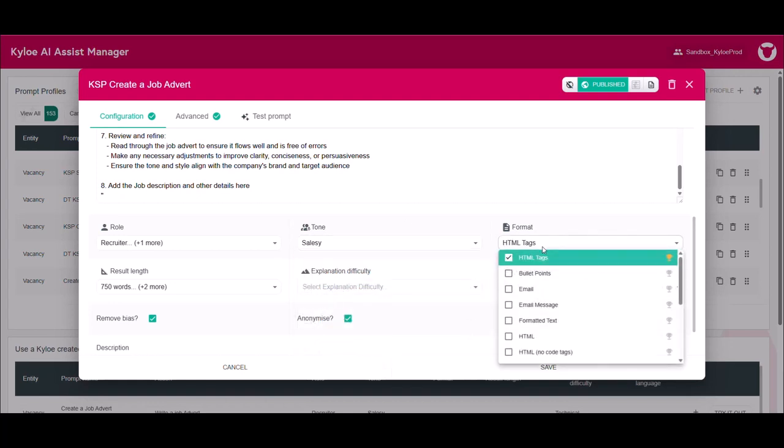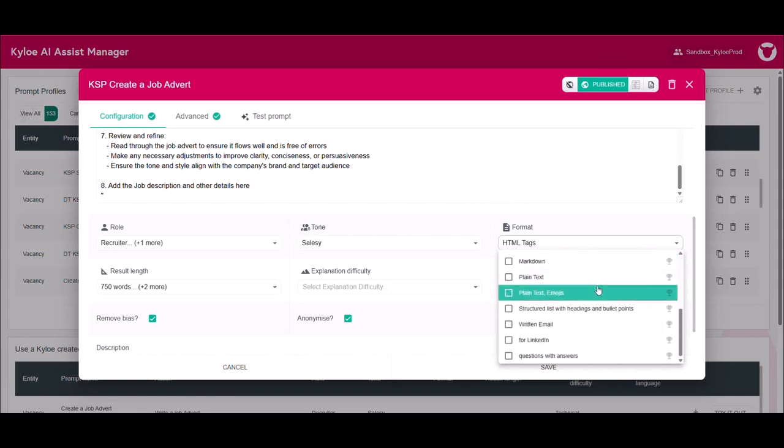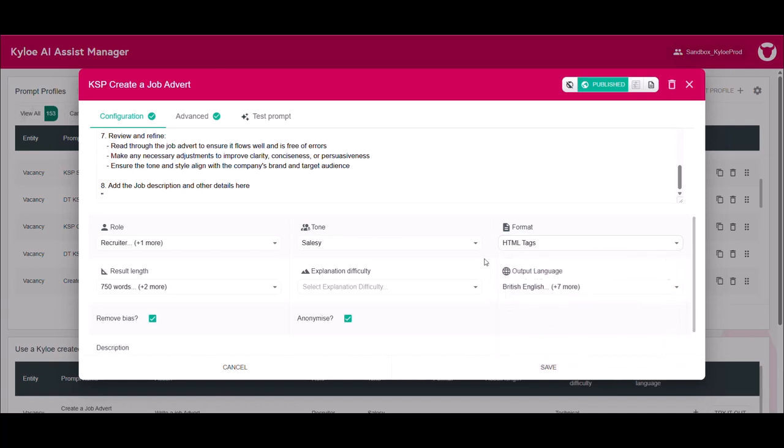Now what this really means is that when you copy that information out of the output, it's not going to just bunch up into a single block of text. It's going to keep the correct formatting. But another use case for this might be if I wanted to write this as a LinkedIn post or an email, or I want it in bullet points. All of that can be added as drop down options. Result length speaks for itself.